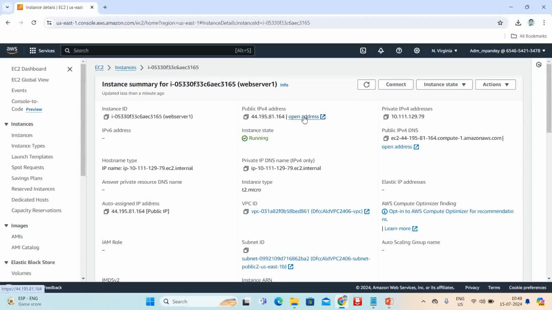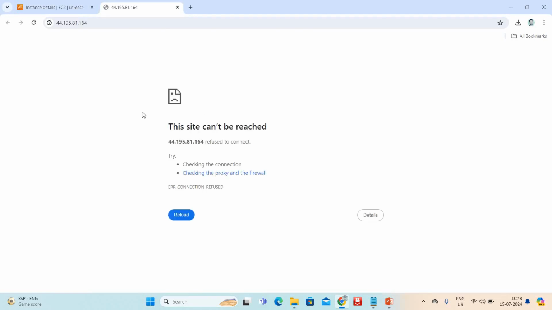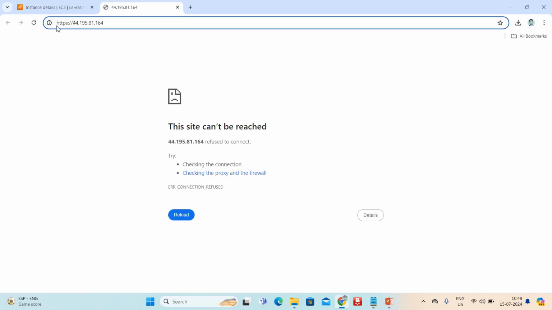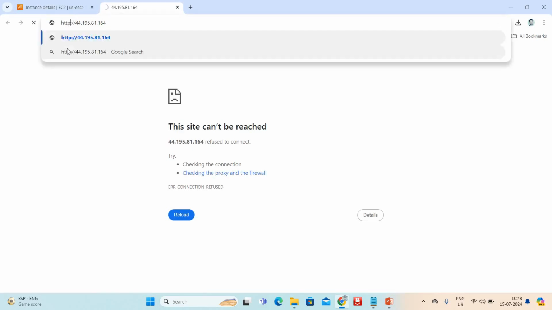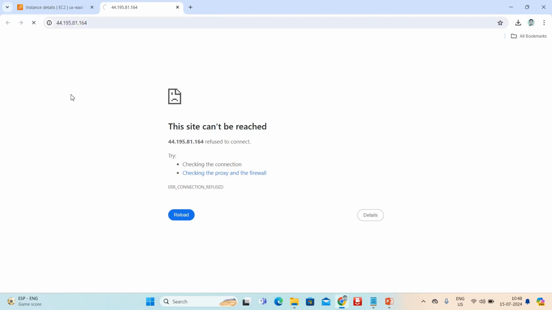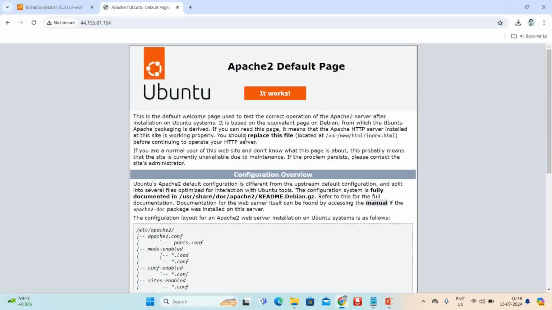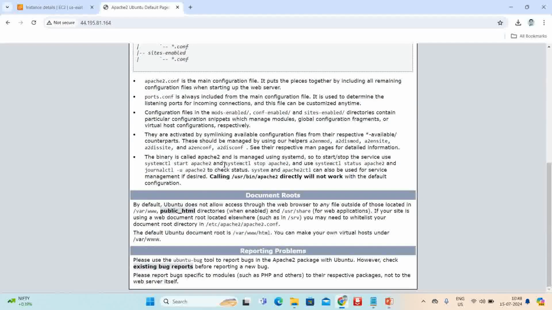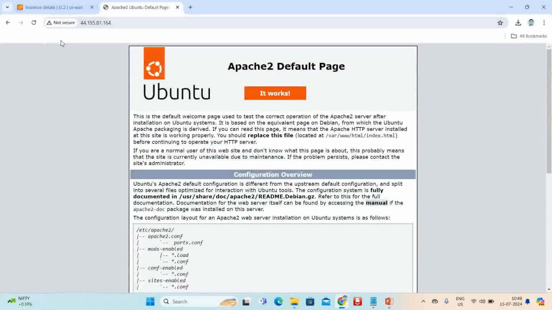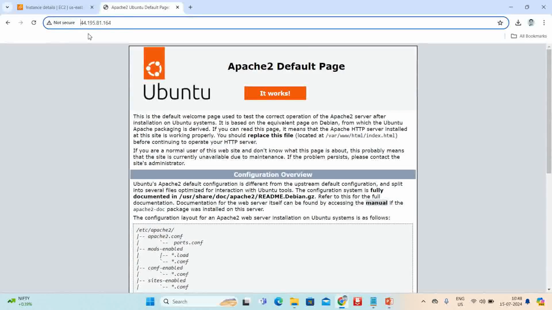When I click on that, open address, you can see there it's not running, right? Because I've just enabled the HTTP port, so click on yes, remove the HTTPS. Yeah, you can see that Apache server is installed here, right? Right, you can see there it's working. Apache server is installed.